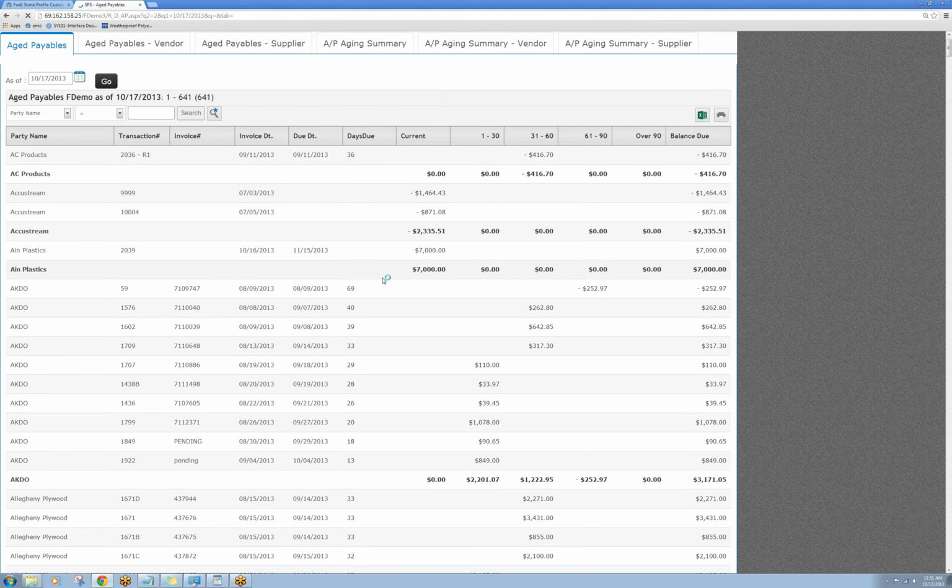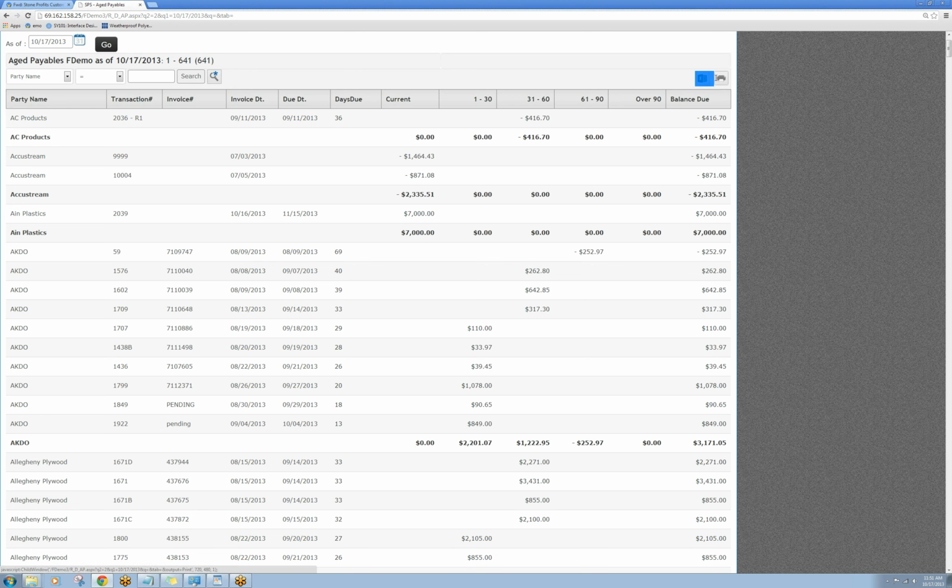Okay. So you can narrow down this report by any of the headers. You can export or print, and you can go into any of the individual transactions or the party names here. They're all links, so you can just click on them.